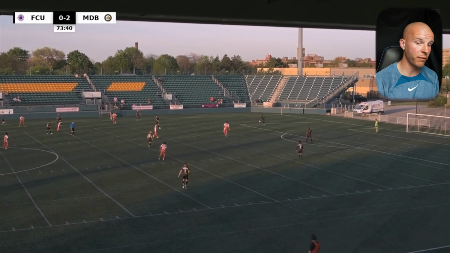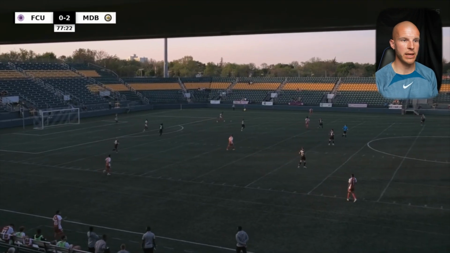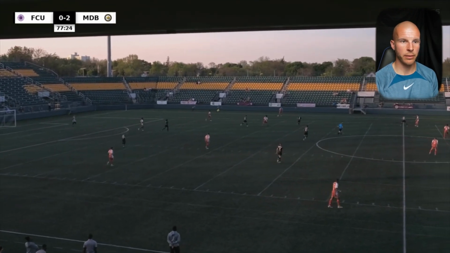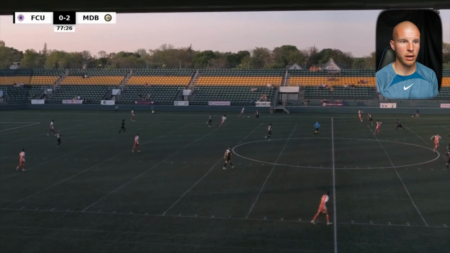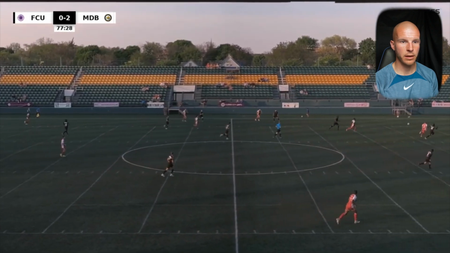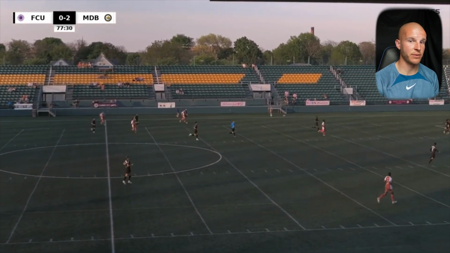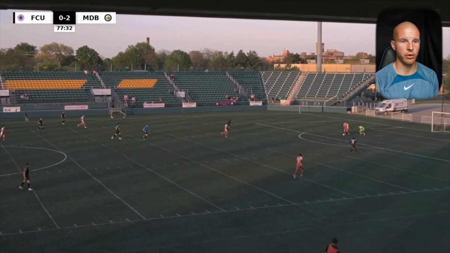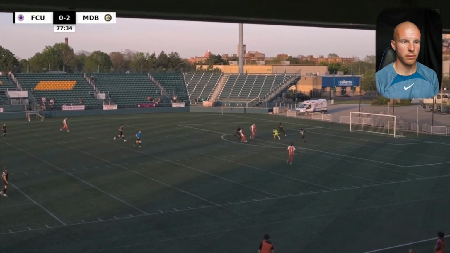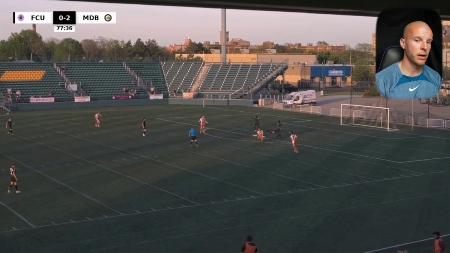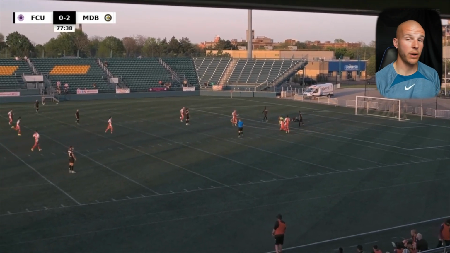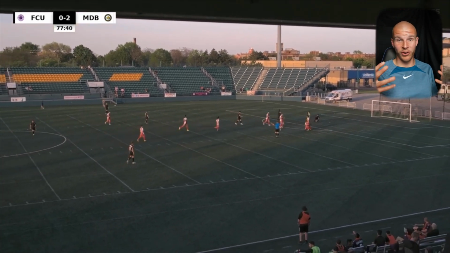Last play of the game for me is, where are we? Oh, that was the last play for me. So this is their third goal. Boom. Okay, so that'll play out. Okay, so that's basically it for the video.